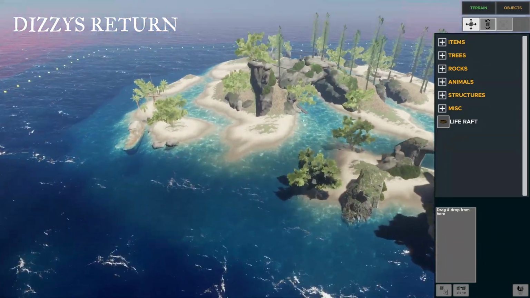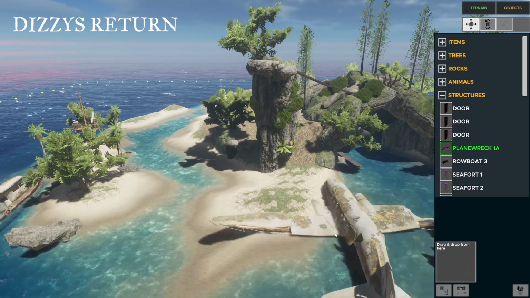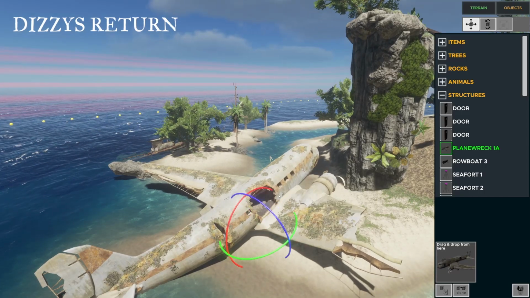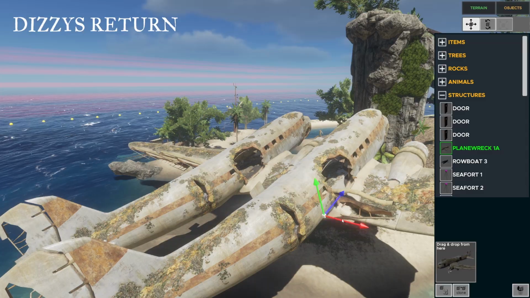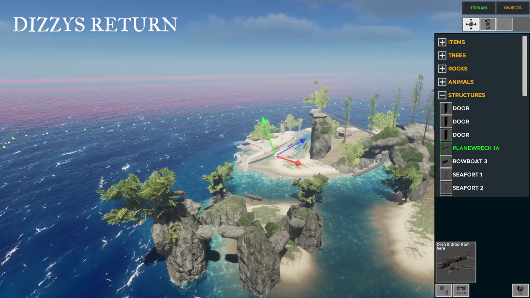You push and hold the right mouse button and that pans everything around. But wait, there's more. Of course there's more. There's always more. If we go to structures, grab plane wreck, well, we can see, we get down on it. R rotates, T transforms, C clones, delete deletes, and if you have something selected and press F, that focuses.